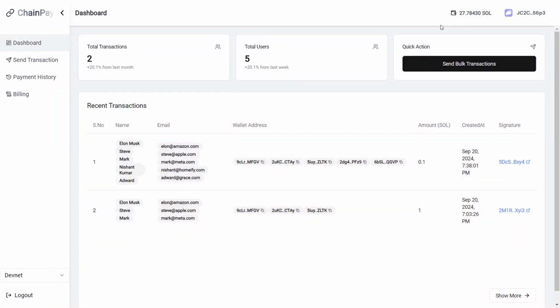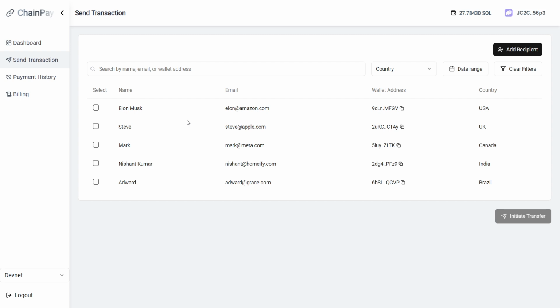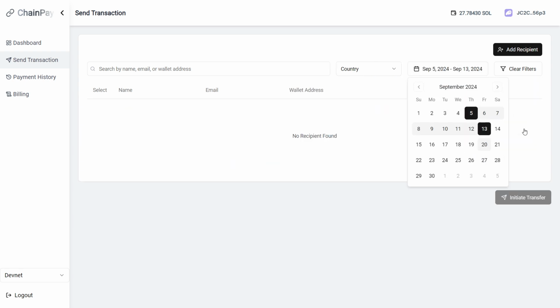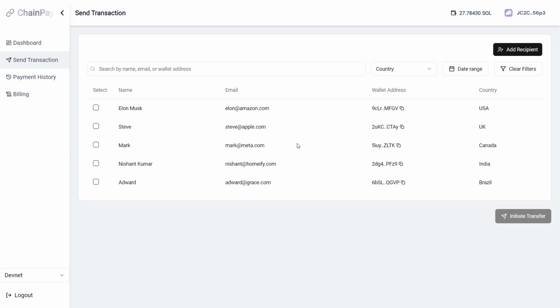I have 27.78 SOL. Here you just click on bulk transaction. This platform gives you filtering options by country, email ID, name, and date range. Suppose you forget a name, email ID, or wallet address, but you remember it was around 15 August to 24 August 2023. Just give the date range and it will filter the data and show you all the data.